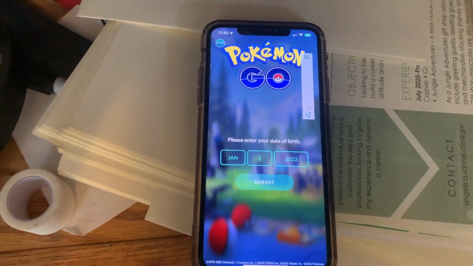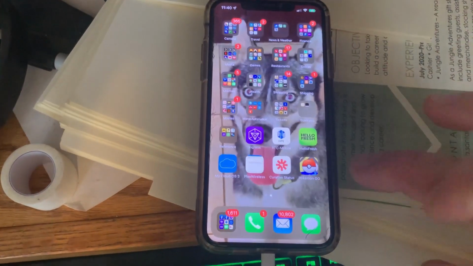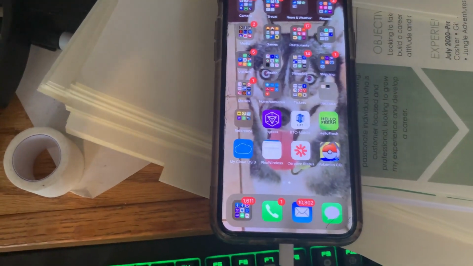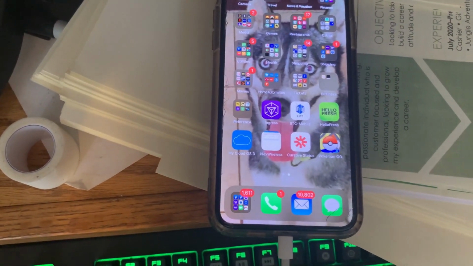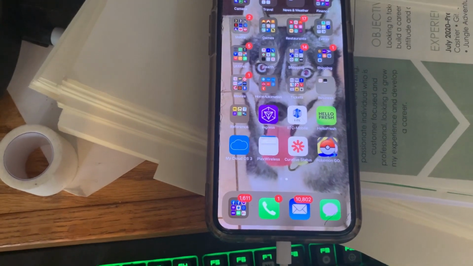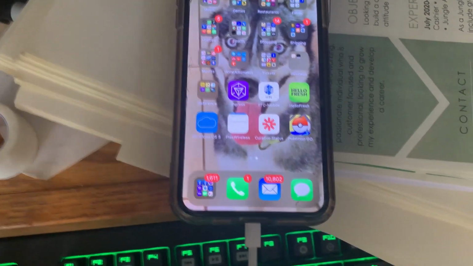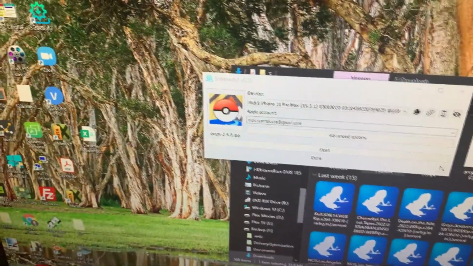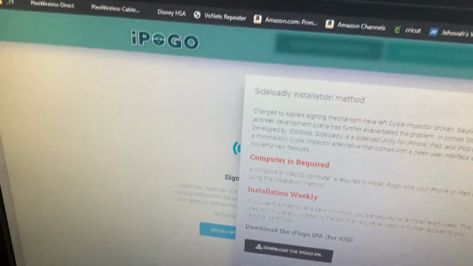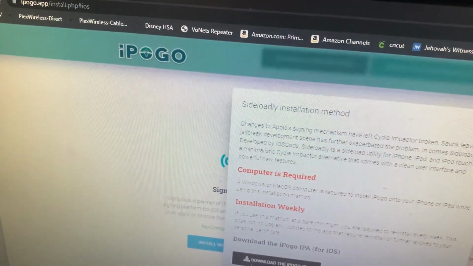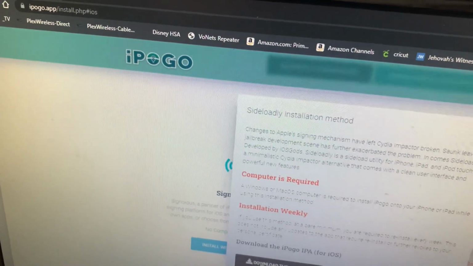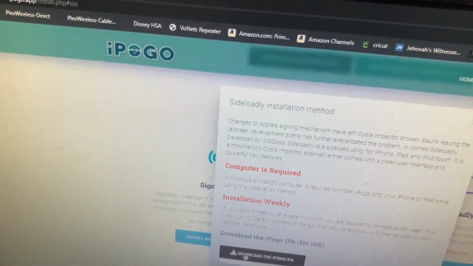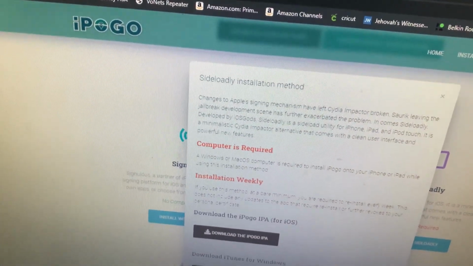And then weekly, when you go to click on it, if it says it's no longer valid or something like that, you'll need to reinstall it. Again, you come back to your computer, you open up Sideloadly, you go back to the app.pogo website, you repeat downloading the new IPA. You don't need iTunes again, you don't need Sideloadly again, you just need the IPA, if the version's changed. If the version hasn't changed, you don't even need to download the new version.